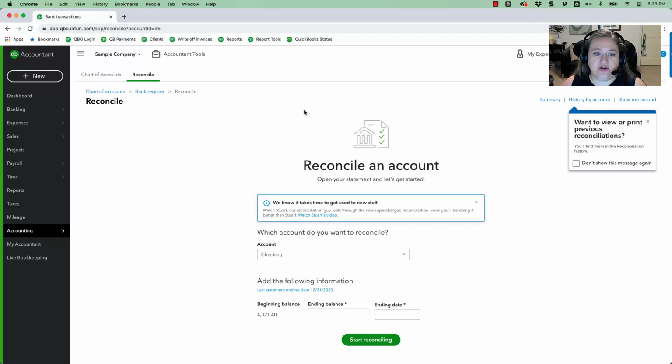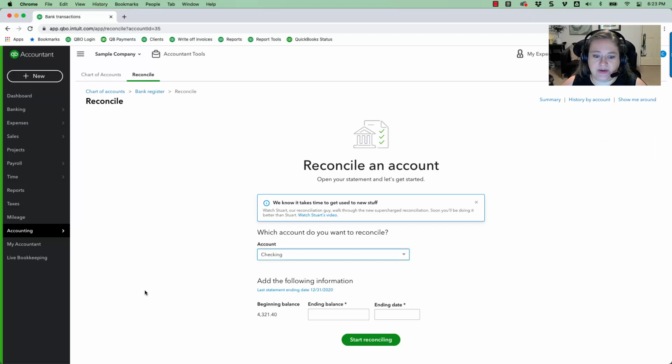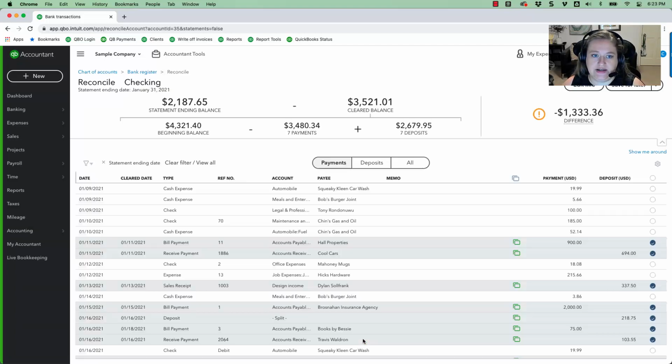So let's take a look within QBO and really look at reconciliations. So we're going to come over here, and as you can see, like I talked about, we have our beginning balance, right? This flows through from the prior reconciliation. You can see I had a reconciliation done before, so now I have my beginning balance. Now I'm going to put in my ending balance and the date, and I'm going to go in and start reconciling.